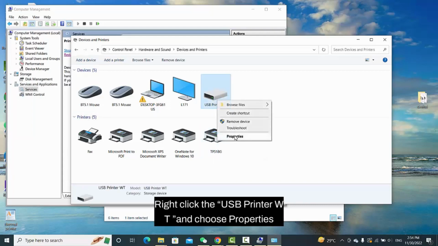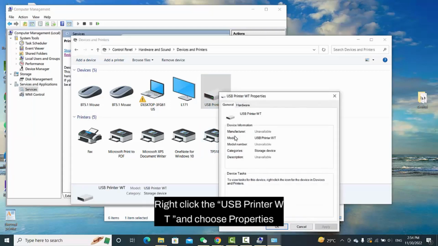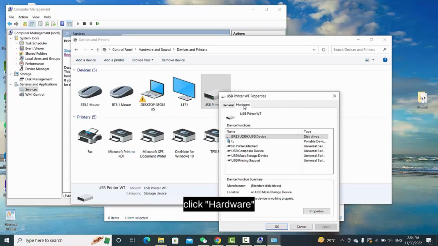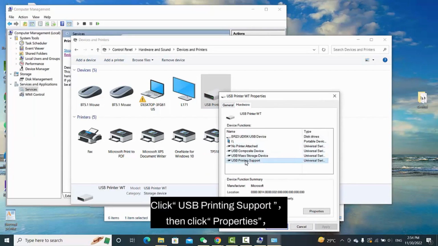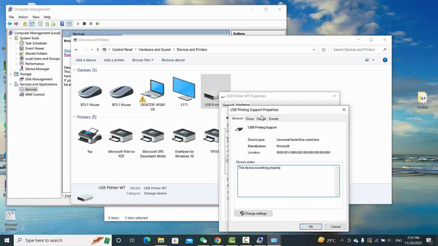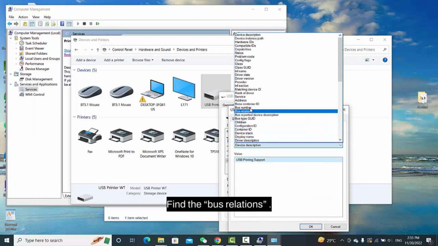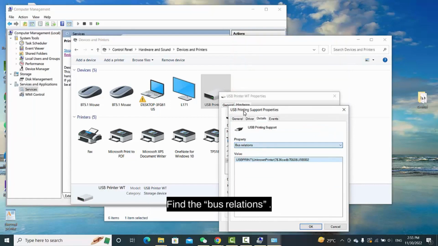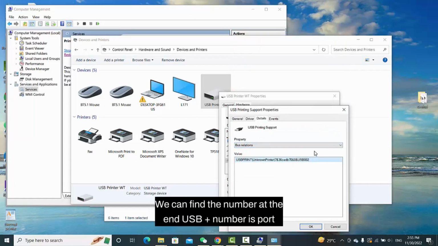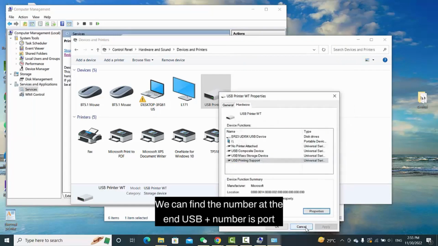Right-click the USB printer WT and choose Properties. Click Hardware. Click USB Printing Support, then click Properties. Find Details, Device Description. Find the Bus Relations. We can find the number at the end, USB plus number, is the port.